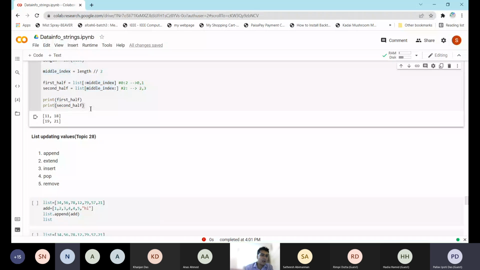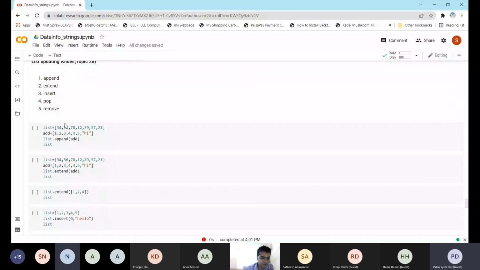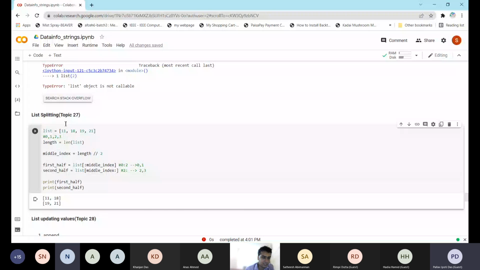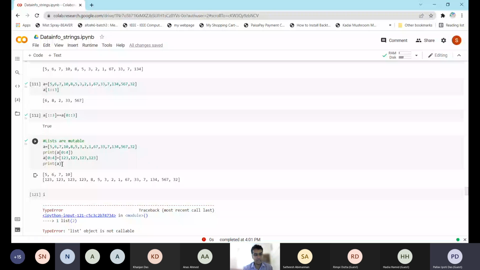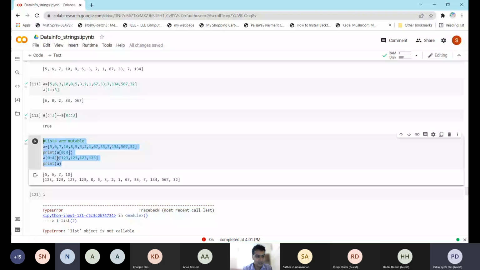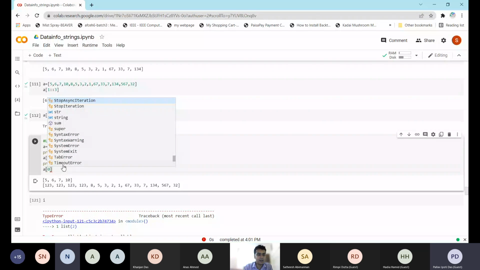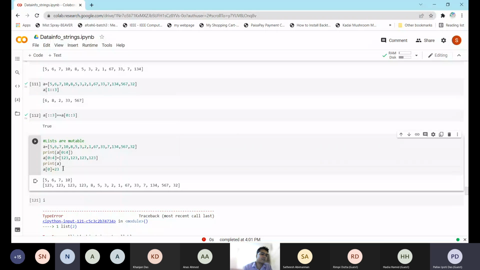So the next topic is updating the values of a list. One way is directly updating the values like this: index a given list and assign some value, altering the values of the list directly, or take one element and update it, like index 0 equal to 23. This is how it is generally updated if you don't use any built-in method. But there are some built-in methods given for ease of operation.